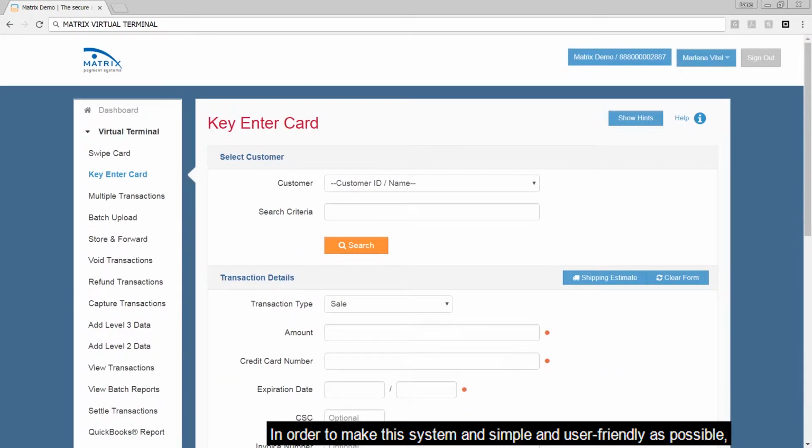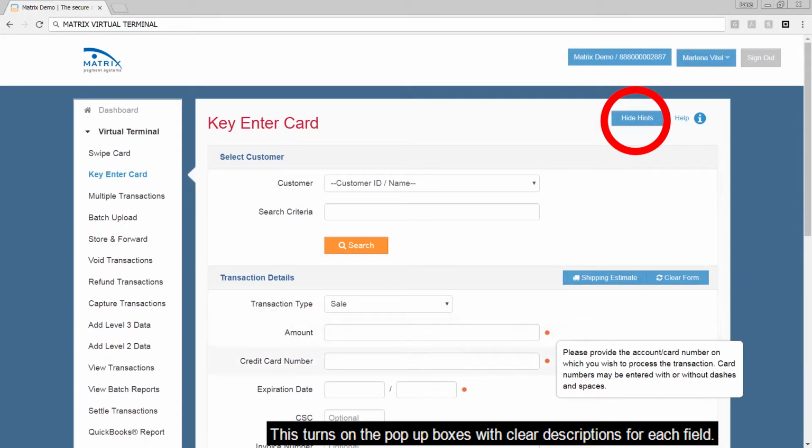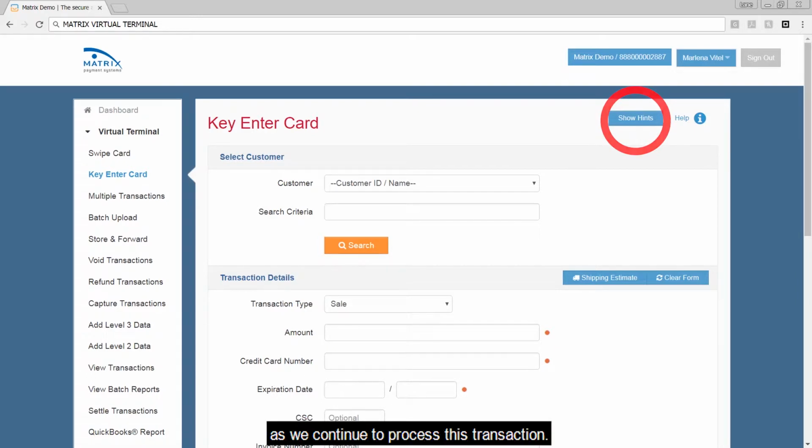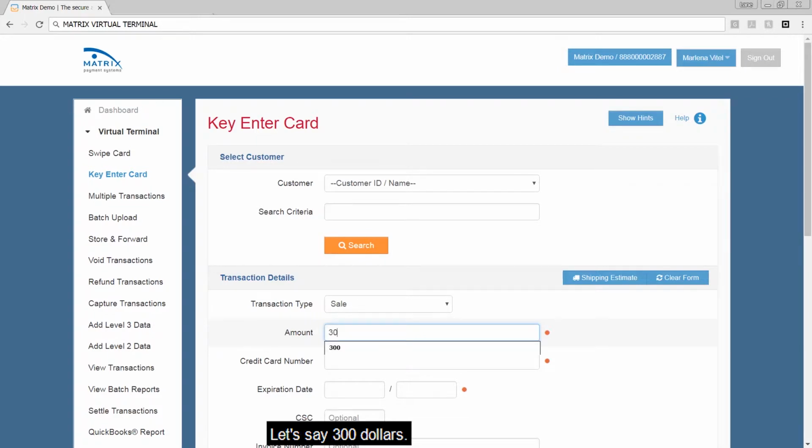In order to make this system as simple and user-friendly as possible, we have the option up top on the right-hand side to Show Hints. This turns on the pop-up boxes with clear descriptions for each field. For now, we can hide the hints so they don't distract us as we continue to process this transaction. So first we'll enter the amount. Let's say $300.